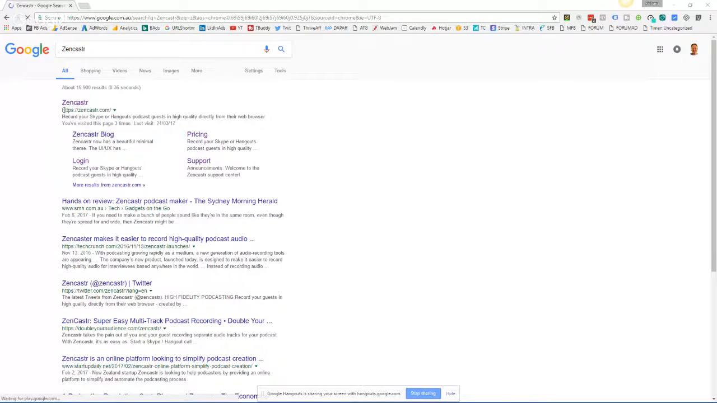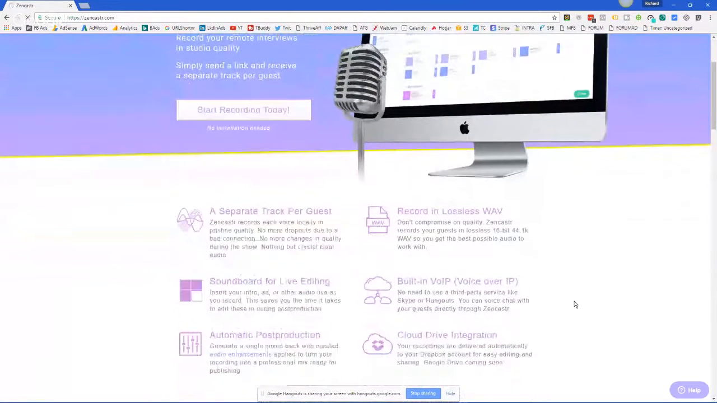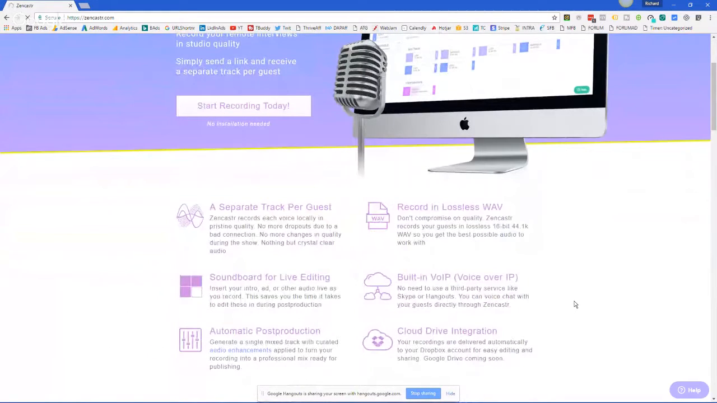So if you go to Zencastr, it's interesting spelling, it's Zencastr.com. If you click on that, you'll go to this particular page. I'm actually logged in at the moment, I'll log out. There's no installation required. This is all cloud-based, and you can record your WAV files, voice over internet protocol. So you don't need to use Skype or Google Hangouts. You essentially can do your podcast directly through Zencastr. So there's no loss of audio quality, which is obviously quite important.